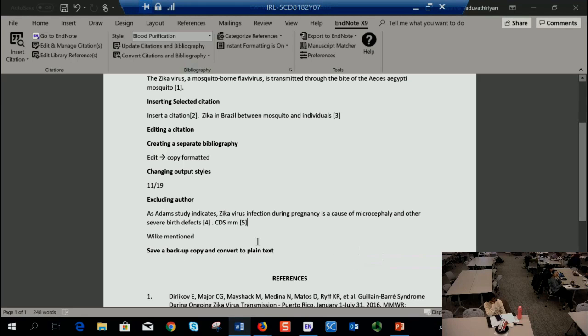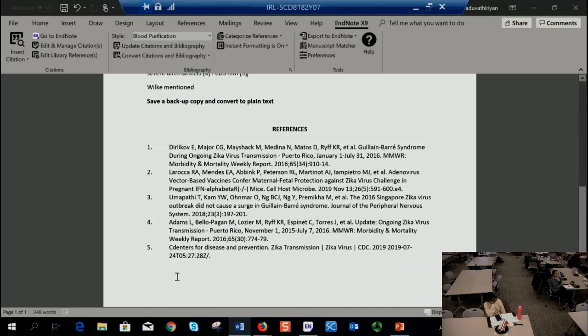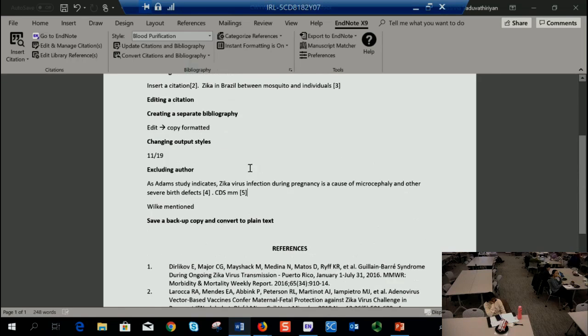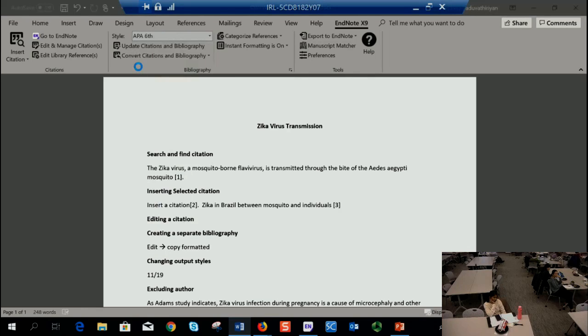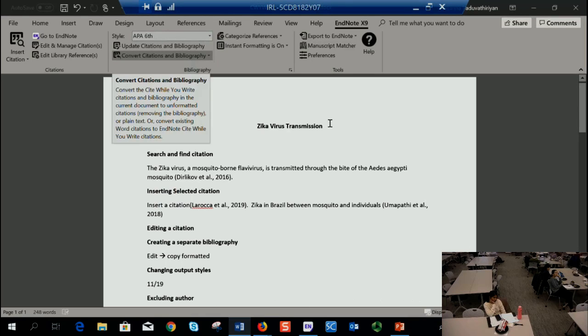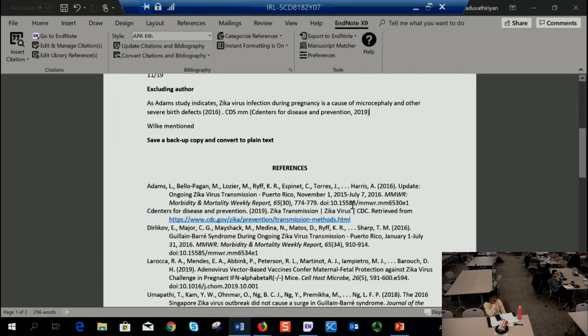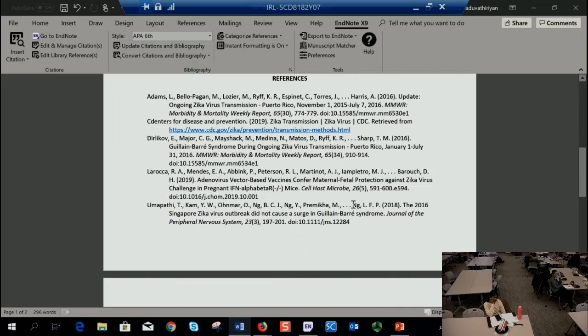So that's inserted, and you will see that. So I misspelled it. That's okay. You can correct it. So I can change that again. I'm changing to the blood purification, and I like APA 6 when I am demonstrating or teaching. So it's already all changed to APA style. Okay, cool. Isn't that cool? So do that capture right now when you get back to your desk.